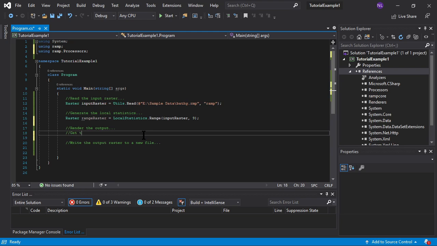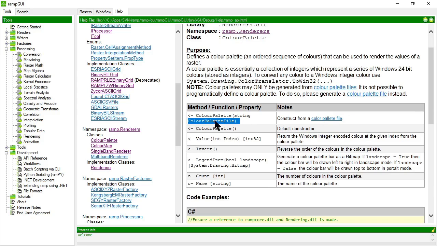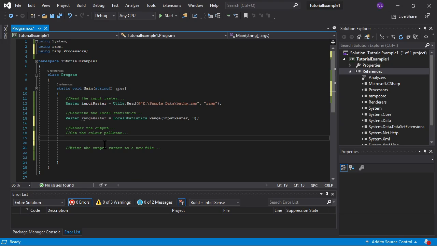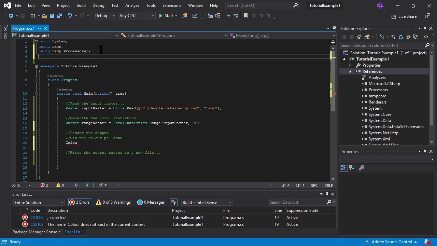It's get the color palette. How do I do that? So my documentation should tell me. Color palette. So it's in ramp renderers. Oh, when I construct, I just pass the location of the color palette file. That's pretty easy. Let's do that. So, color. Oh, I haven't told it I'm using it yet, so let's do that. Using ramp.renderers, color palette.